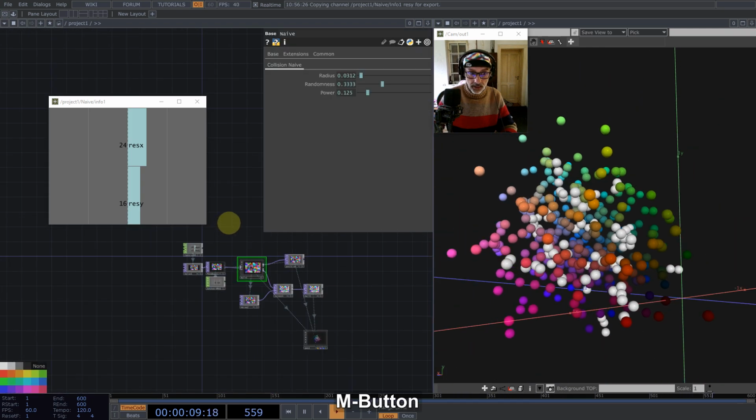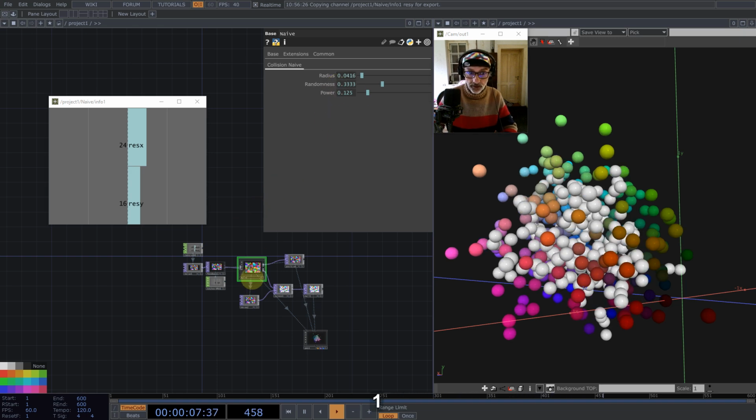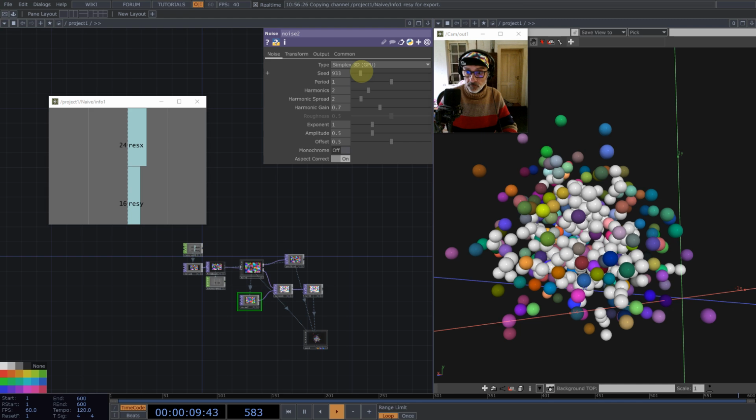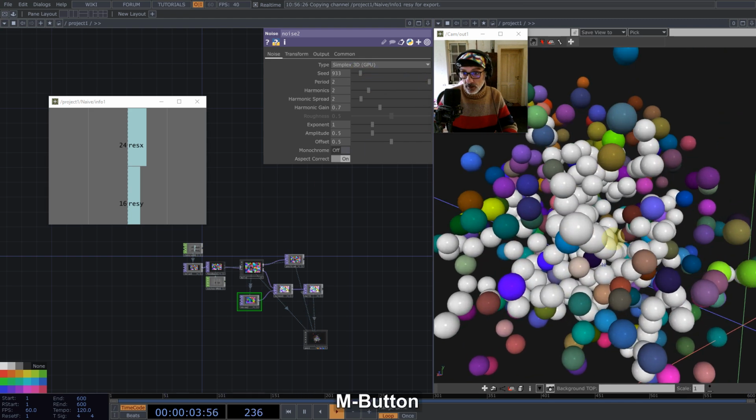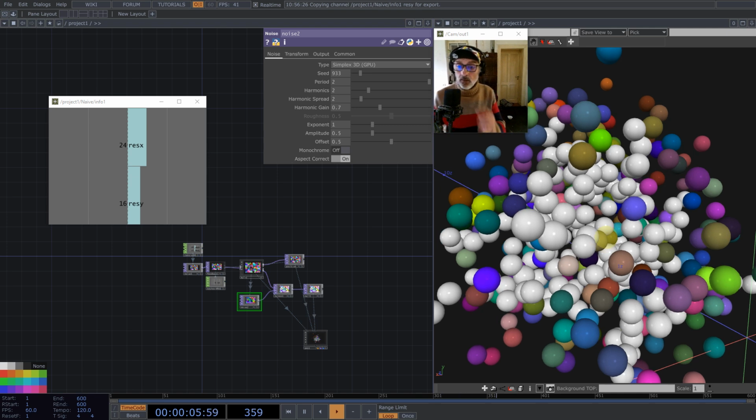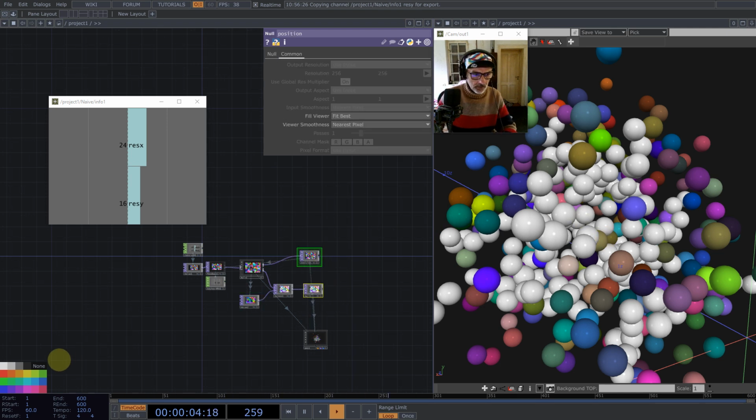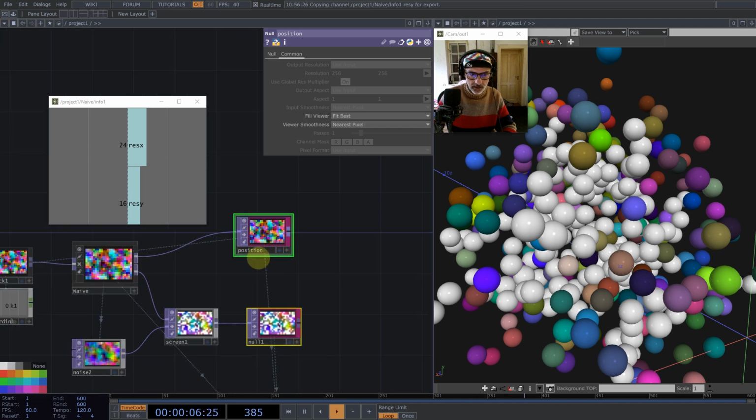And yeah, let's see now. Maybe if we increase the radius, 1 divided by 24. So some of them are still white, and the collision is solved, but they are still touching. And one way to solve this is something that, let's name this position.